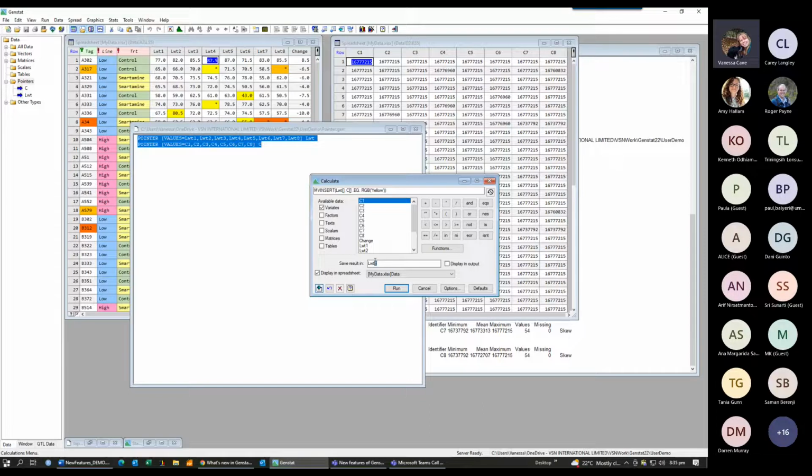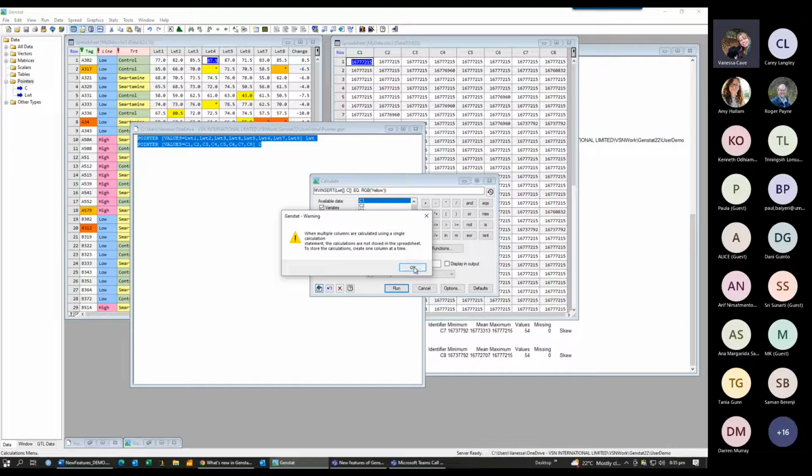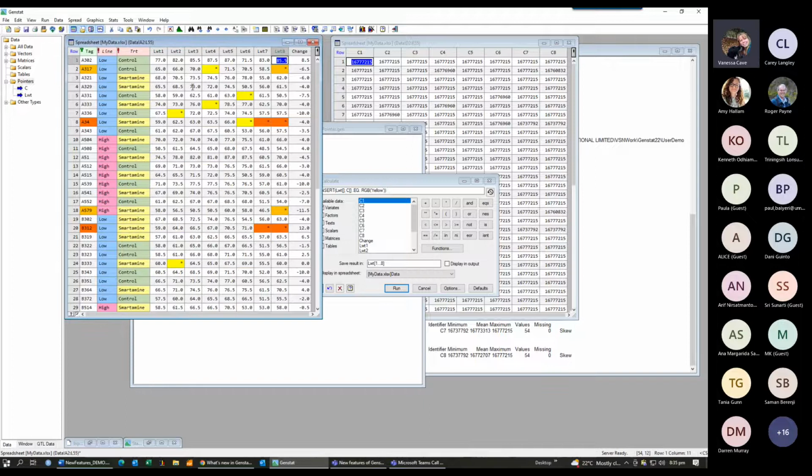And I'm going to once again overwrite my original data so you can see the effect. So if you click Run, we will receive a warning message telling us we're operating on multiple columns. That's okay, we know that, that's exactly what we want to do. Click OK, and now you'll see that all those yellow cells have been replaced by missing values.